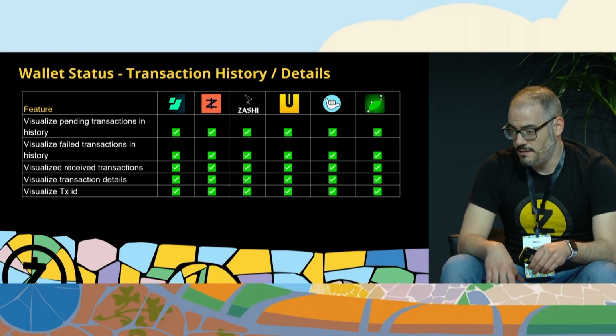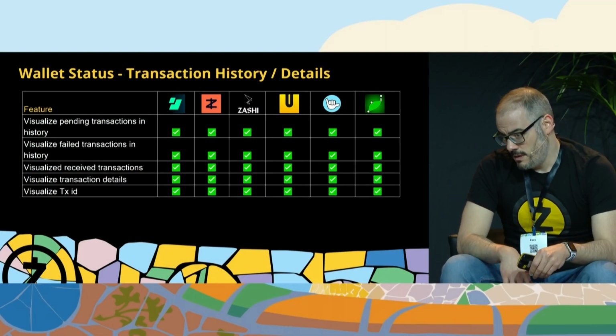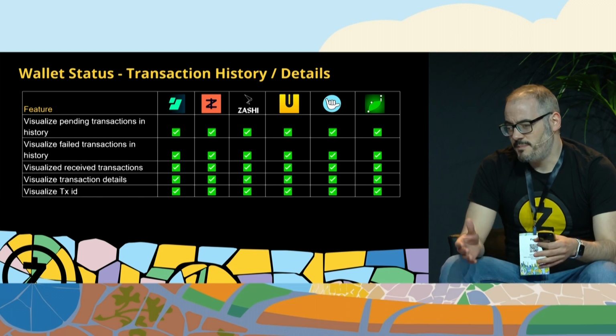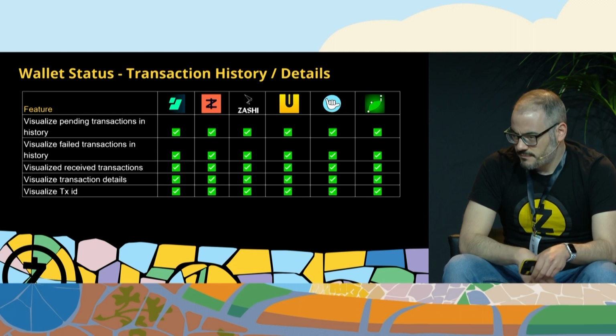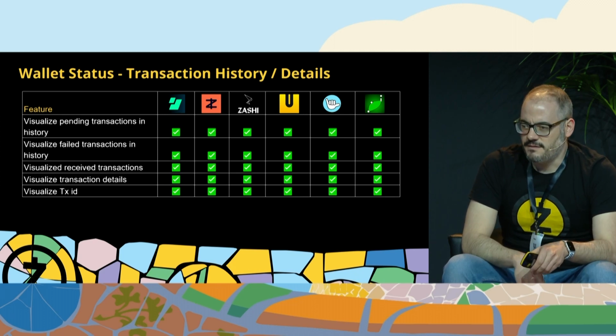Then the transaction history and details is mostly like any other crypto wallet, the typical list that you can drill into with details. Every wallet does the same thing.